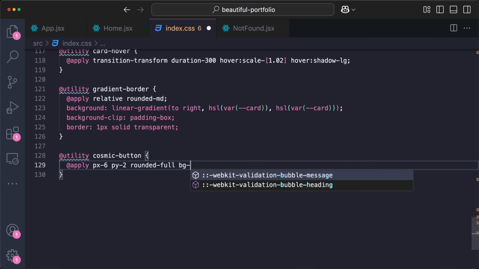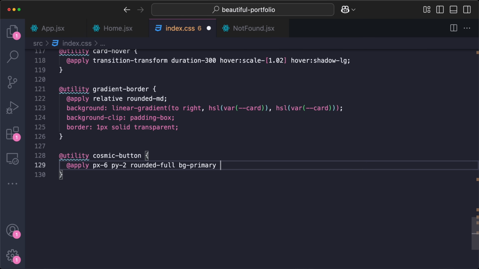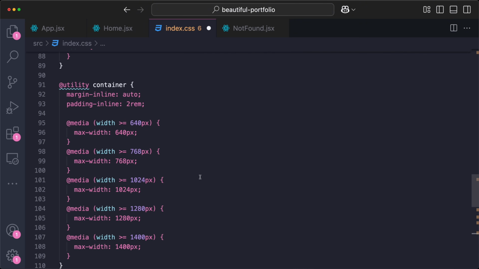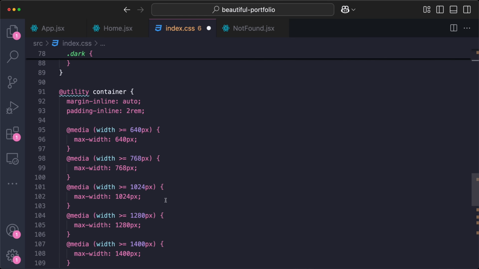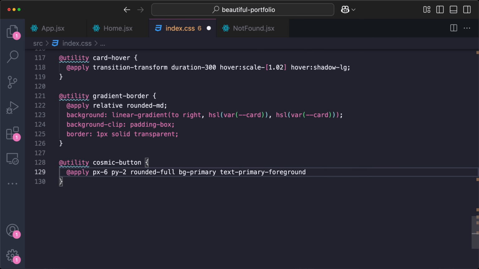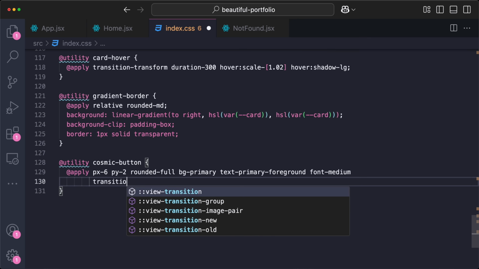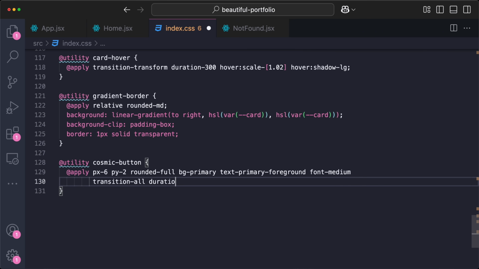We're going to put the BG to be primary. We're going to say text primary foreground. And if you've noticed, in both cases over here, we're applying colors, right? BG, we're applying a color to the background. And text, we're applying a color to the text. But we used colors that we defined up here. We used primary and primary foreground. So since we defined those colors, we can now apply them this way. Perfect. Now I'm going to say font medium. I'll actually put some space here. I'm going to say transition all, duration 300.